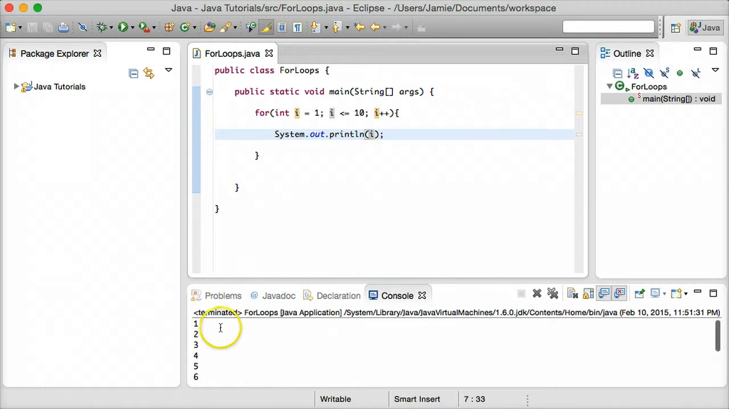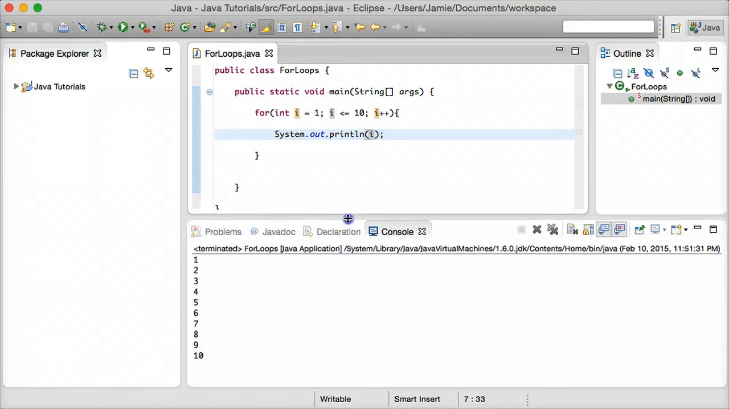You'll notice now that we have the numbers 1 all the way up through 10 printed to our console here, and that is because the loop iterated 10 times, started at 1, ended at 10, and added 1 each time. So the value of i changed 10 times.